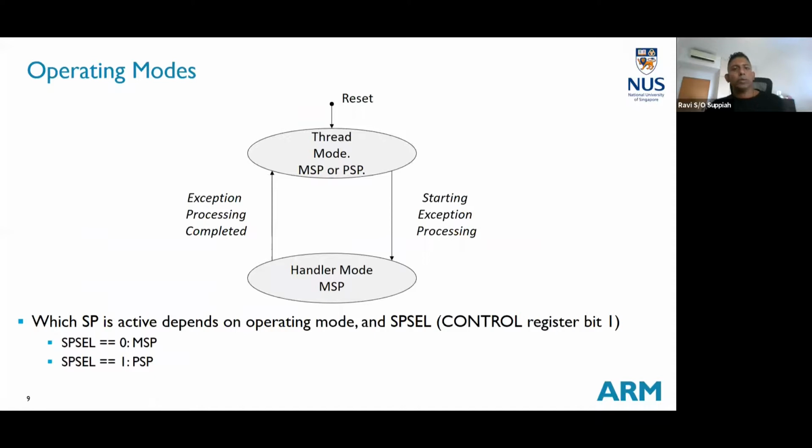By default, when you power up, you are in what we call thread mode. In thread mode, by default, you are using the main stack pointer. That is in a single threaded application. Once you go to the OS or base environment, you switch to the process stack pointer. Whenever there is an exception or an interrupt, then you switch to what you call handler mode. In handler mode, you are also executing code, but you are servicing a handler, or in other words, an interrupt.